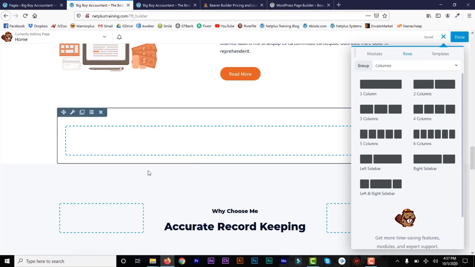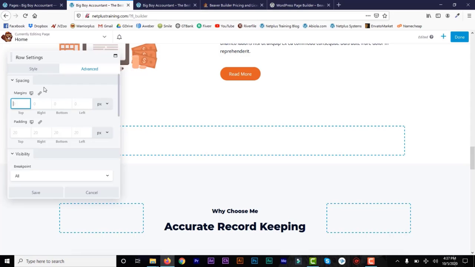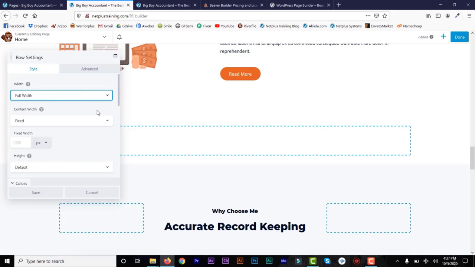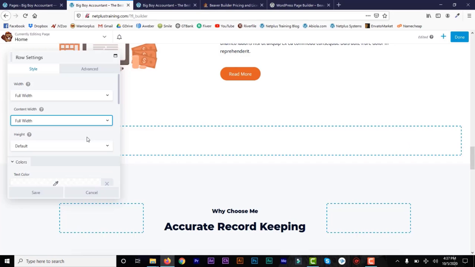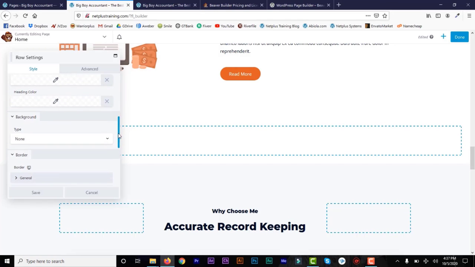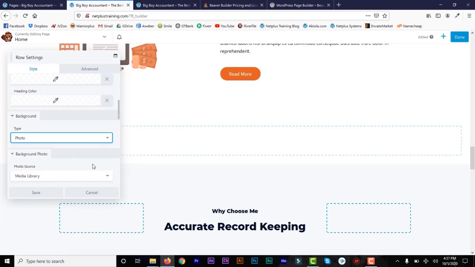You can create different sections and add elements, row settings. You can add a background image, styling. We can fix the width, fixed or full width, and then content area. We can make it full width also. And scroll down, and maybe add some background image, color or gradient or photo, anything you can add, virtually anything.